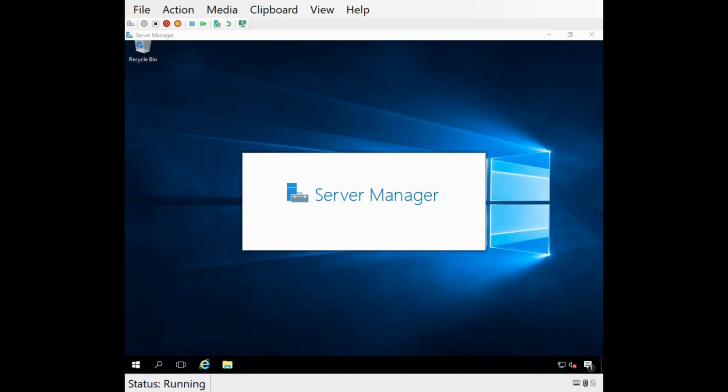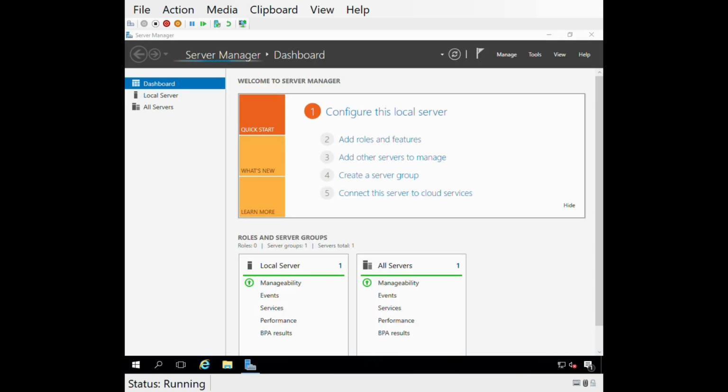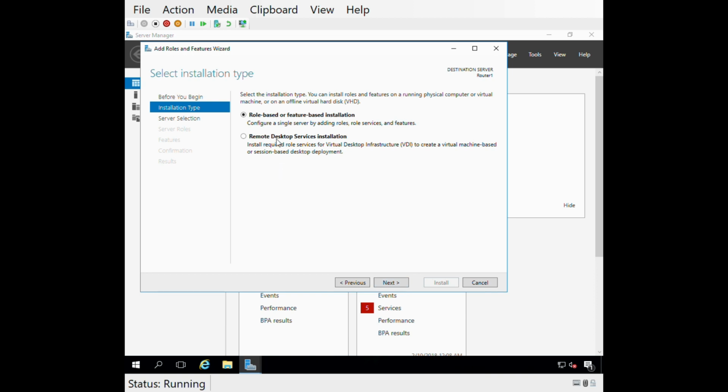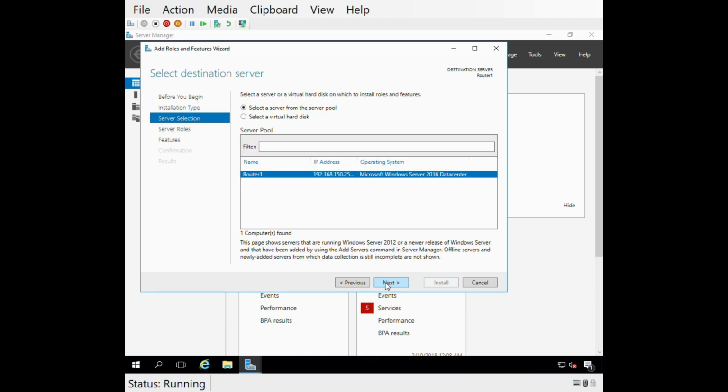All right, so the server has rebooted. I've already logged in, and it's coming back up. So once this is back up, what we want to do is add roles and features. We want to add an additional role and feature to the system. Let's go ahead and say next. Role-based or feature-based installation, make sure that's checked, and go next.